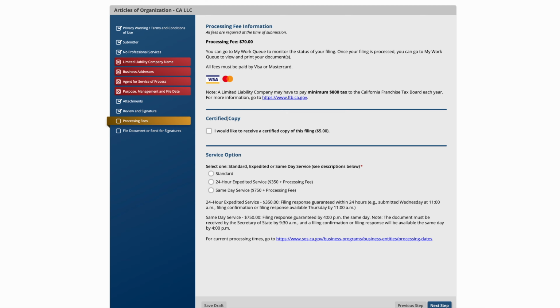We don't usually feel the need for a certified copy. If you would like one, it's available for you, but they do provide an electronic copy of the articles of formation immediately after filing them. So it's not necessary.